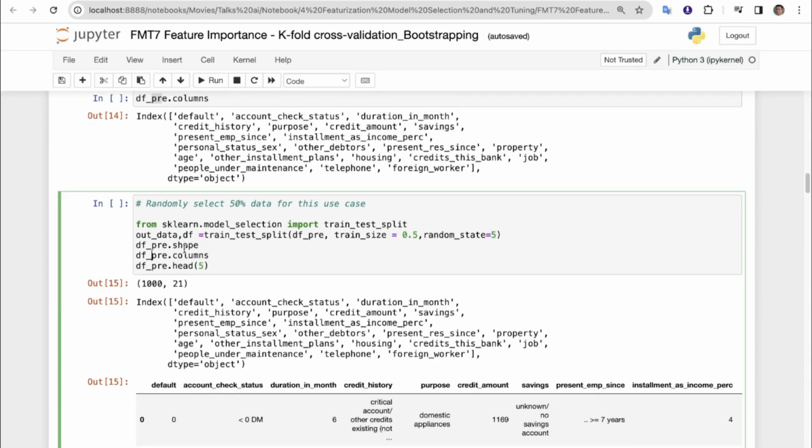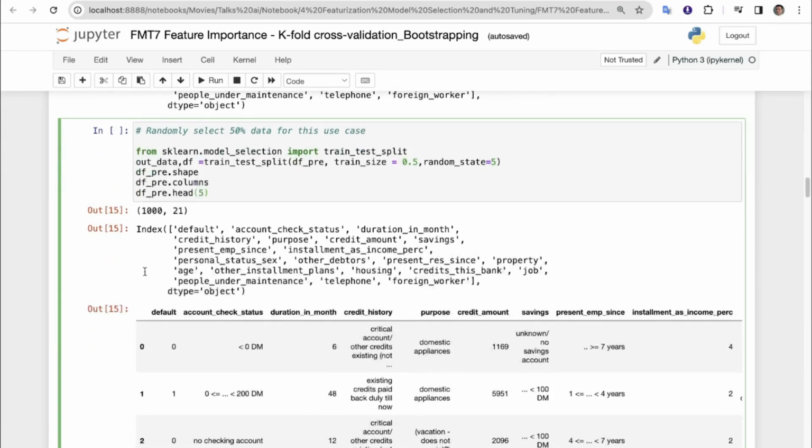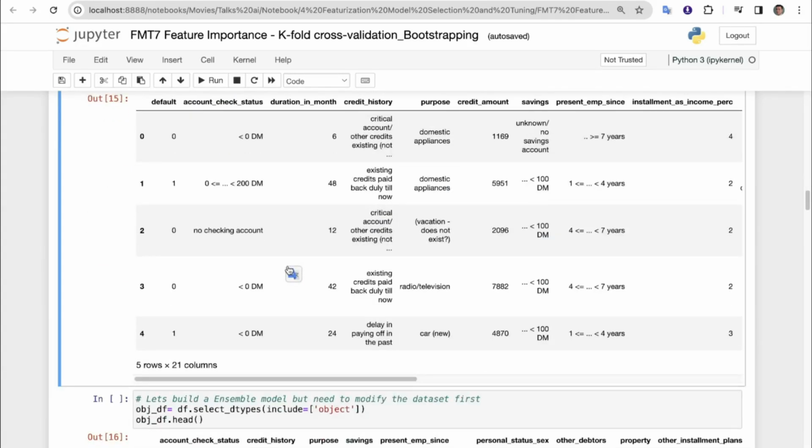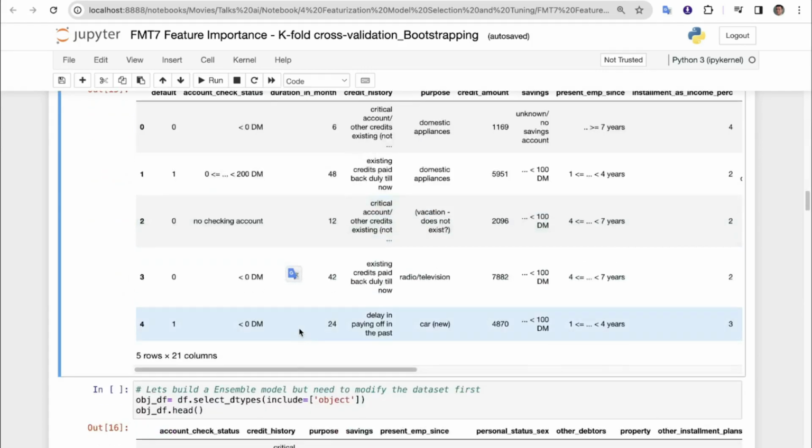Now df.shape will print the shape, df.columns will print the columns, and df.head will print the top 5 rows of the data set. First it is df.shape again, now the df.columns, all that we have, and the top 5 rows of the data set.